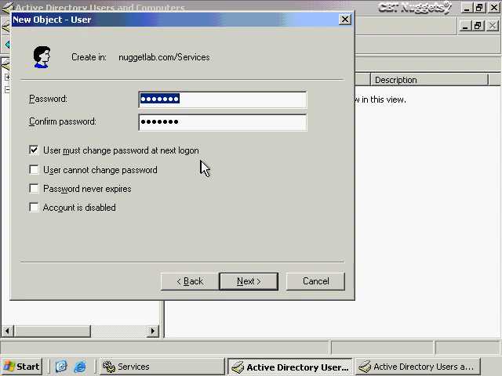Also, the user cannot change the password. That's what you should do, so I should clear that. And then I should check this. Why? Because if somebody ever does exploit that account, there's a lot of different things they could do, but one of the things they might do is to just be malicious and change the password, kind of to vandalize the account.